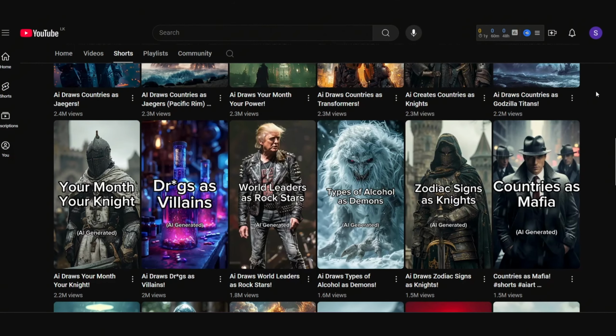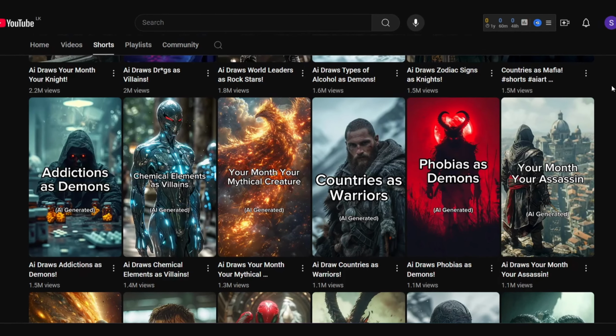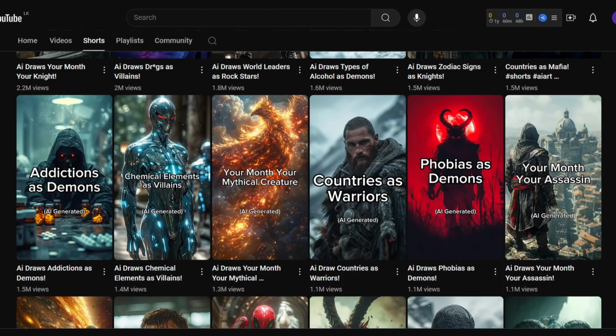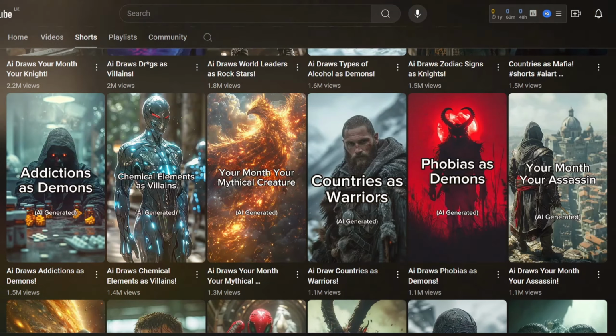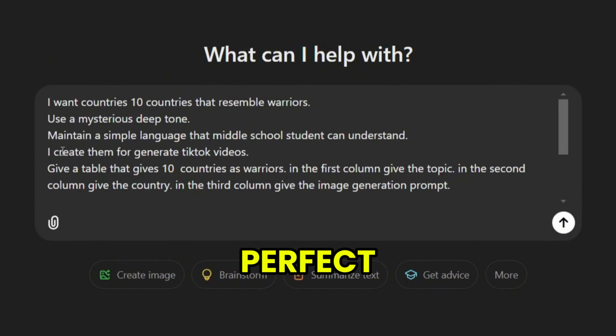The main stars are animals that relate into all sorts of things, like countries as warriors, countries as horror characters, and countries as mythical creatures, all crafted by AI. To get started, our main tool is ChatGPT. This setup is perfect for what we need.